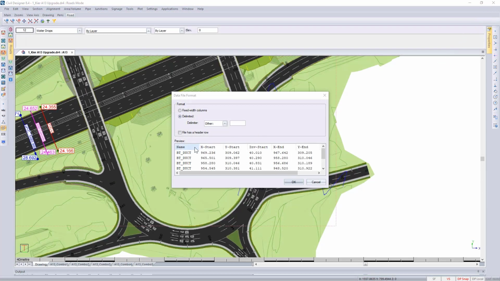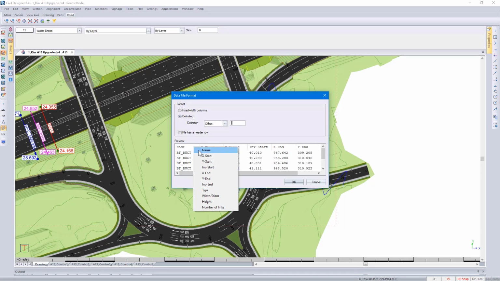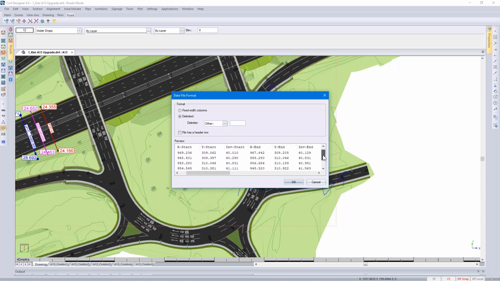On the top, you can go and specify which heading to use for the different columns. This will give you a 5-line preview, so it won't show you all of your points. Before I click on OK, I need to go and change that back to a comma delimited.